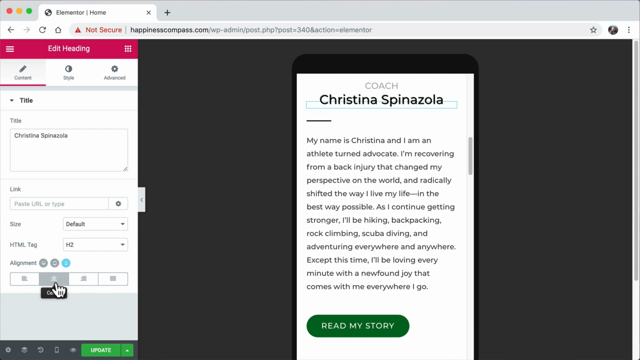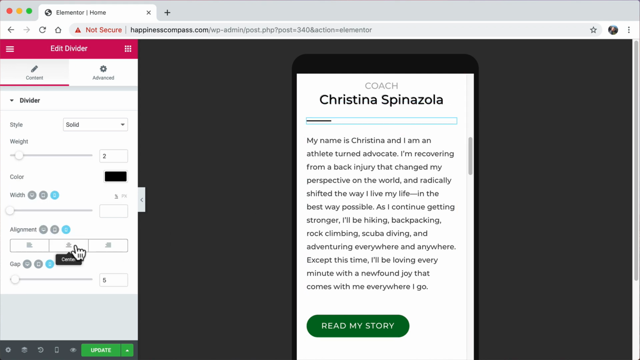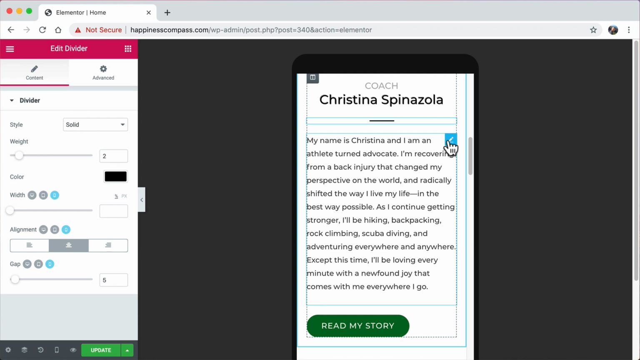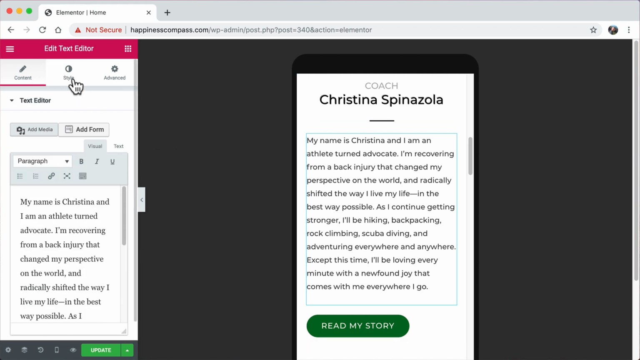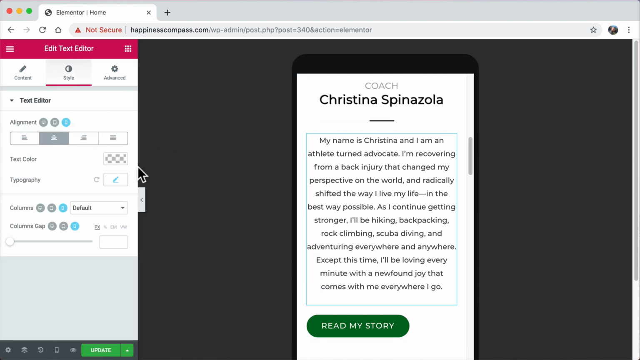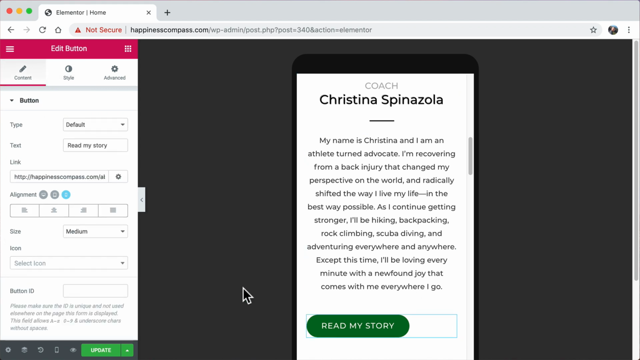And let's center that also. Then let's center this line also. And let's also center the text. Style and center. All right, that's looking pretty good. Let's center this button. Very nice.